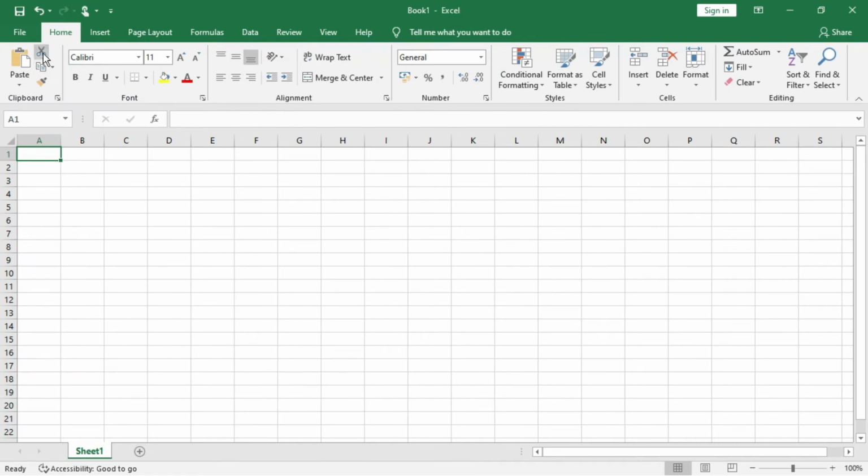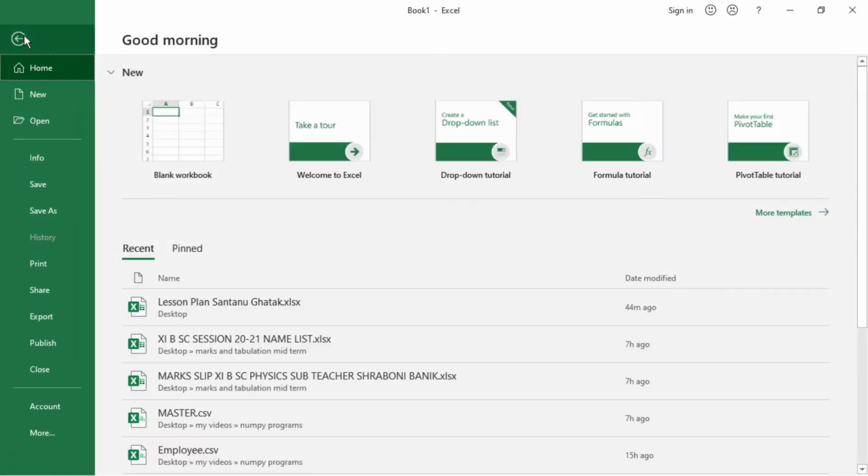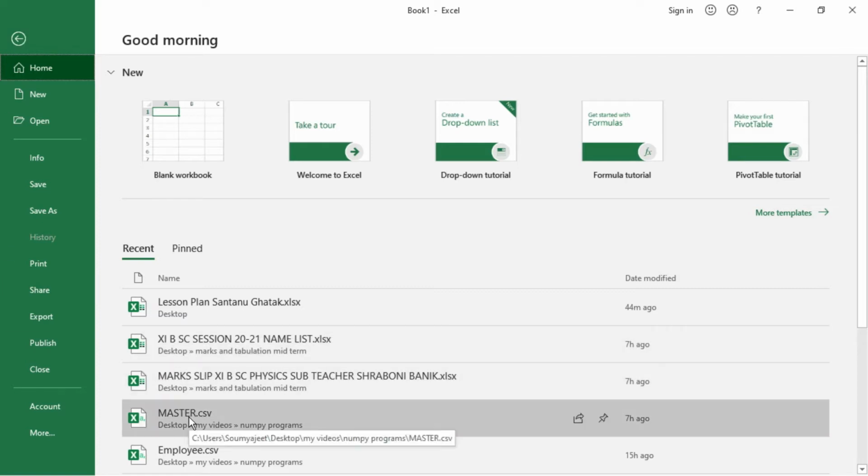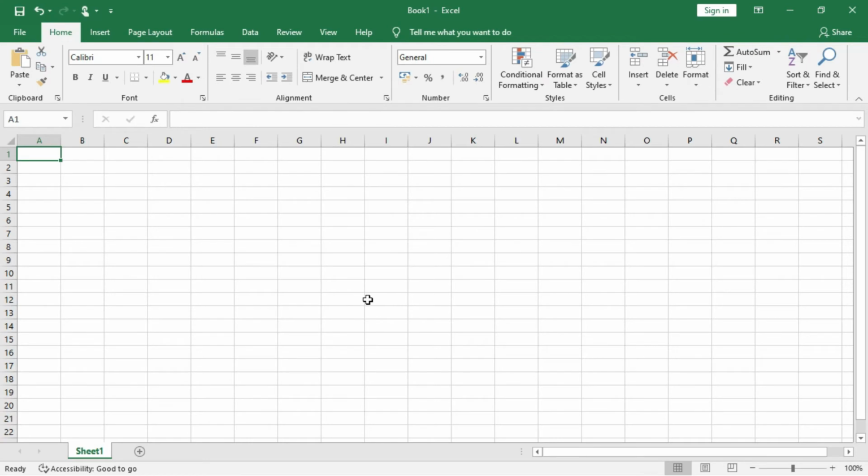Here you have to create the file, but the file has already been created, so I'm just opening it from my storage. The master.csv file that I have stored is under numpy programs. Numpy programs is my working directory that I have set while working with Python. In your system, you will store it in the working directory. So how will you understand the working directory? I'm coming to that.